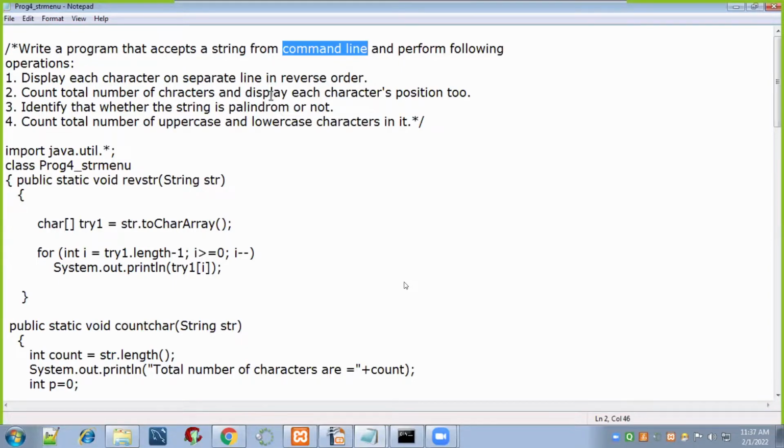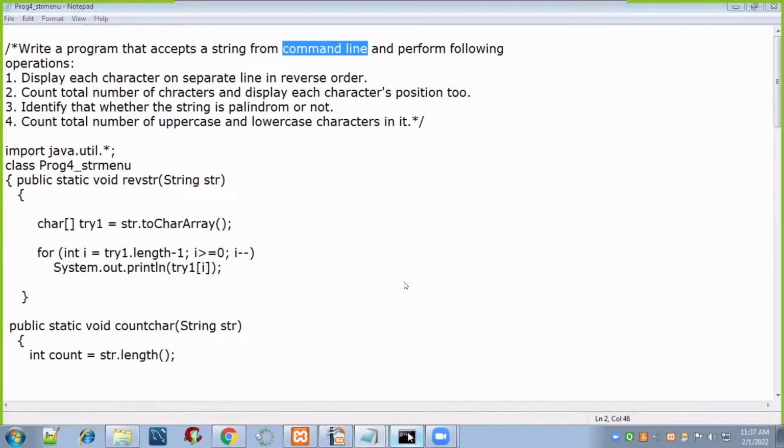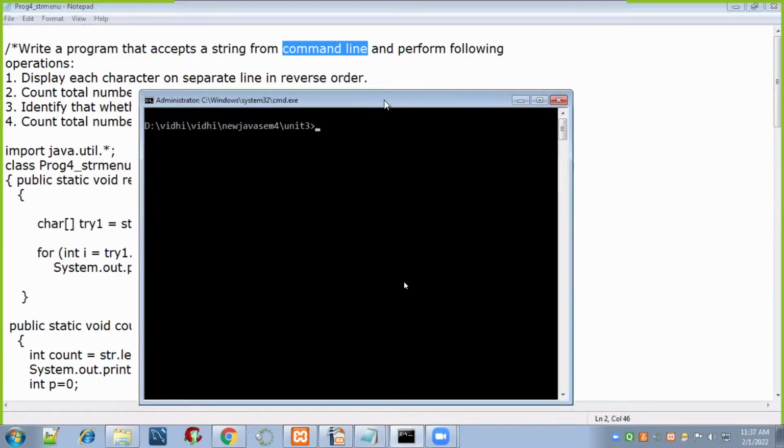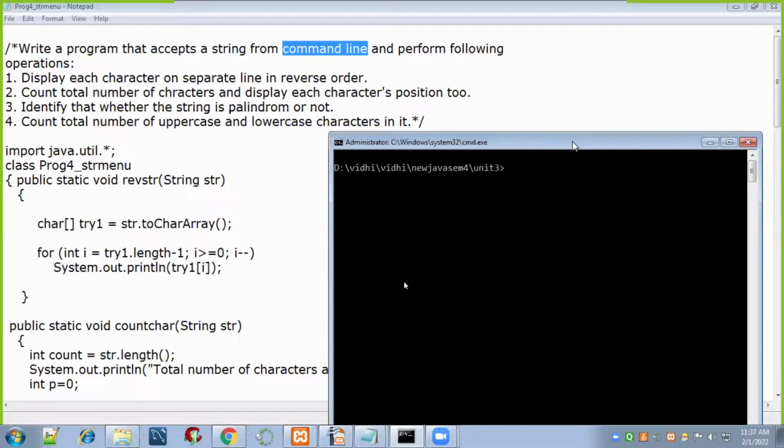And count total number of uppercase and lowercase characters in it. So here we are creating a menu driven program. And for all the 4 options, we have taken a method or a function. First we will run the program and see, and then you can take screenshots.